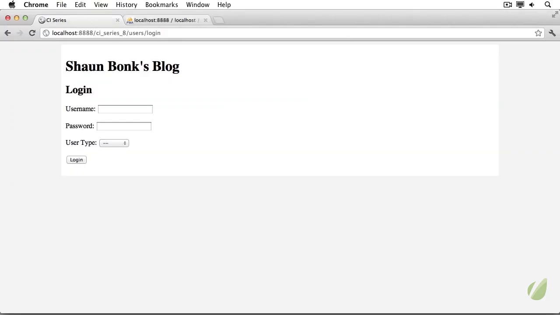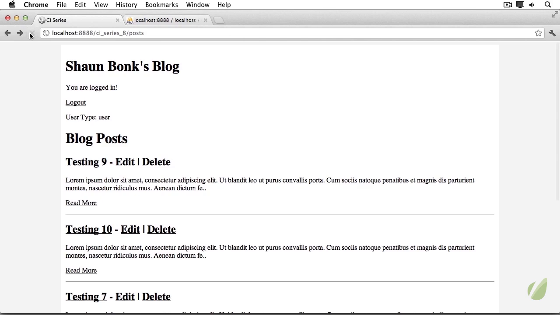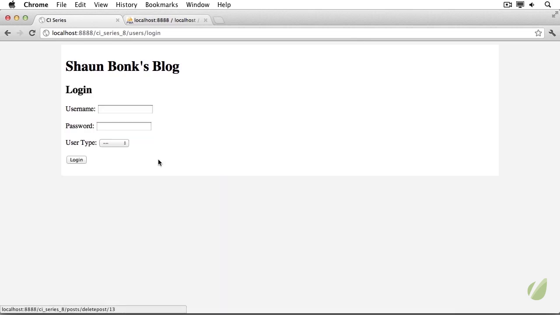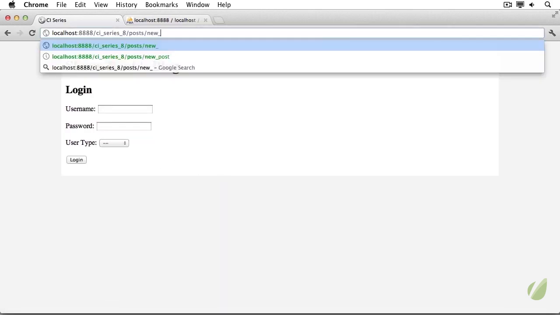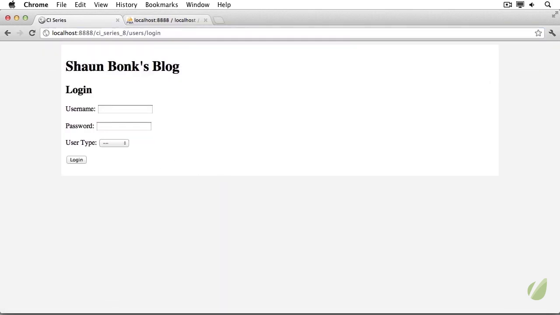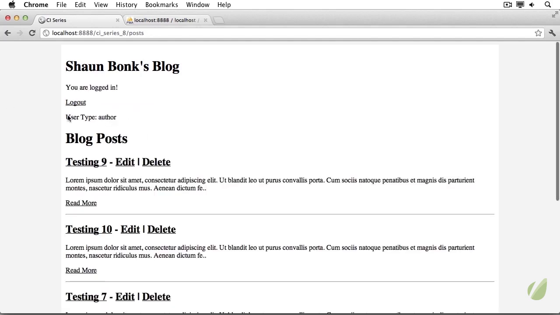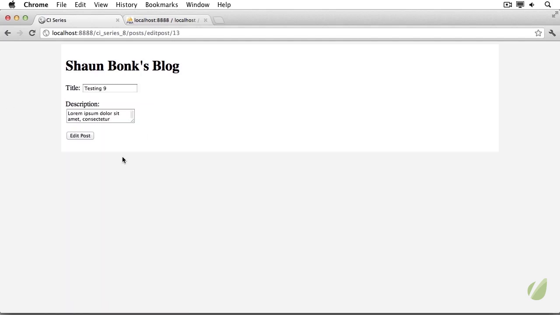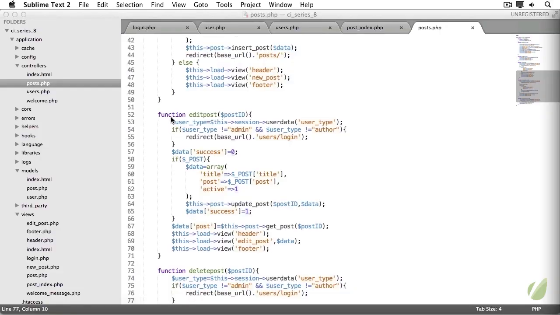Now you see it just redirected me because I don't have permissions for that. But if I go back to the front page, I'm still logged in as a user, but I can't edit the post. What about delete? I can't do that either. Want to do a new post? It won't let me do that either. Let's go ahead and log in as an author. We're logged in as author. We can edit the post now. You can see this is working.